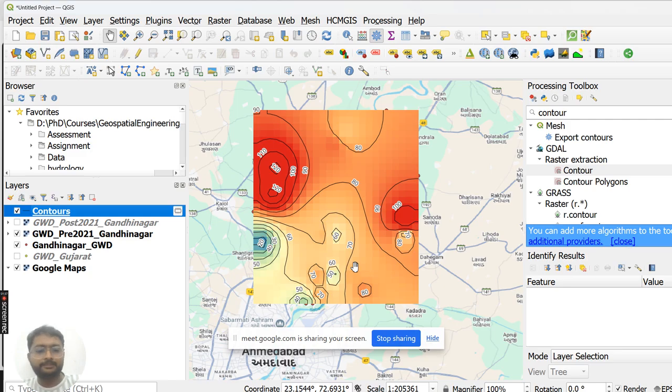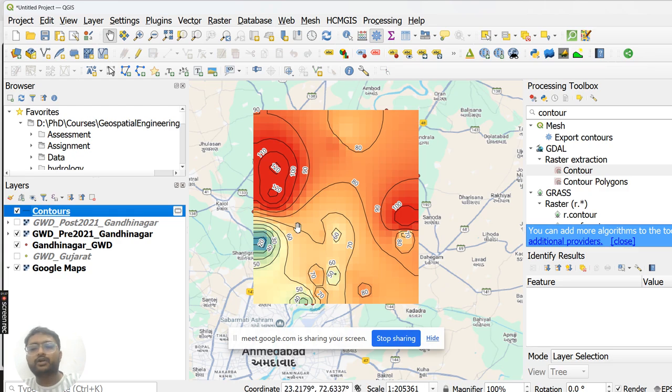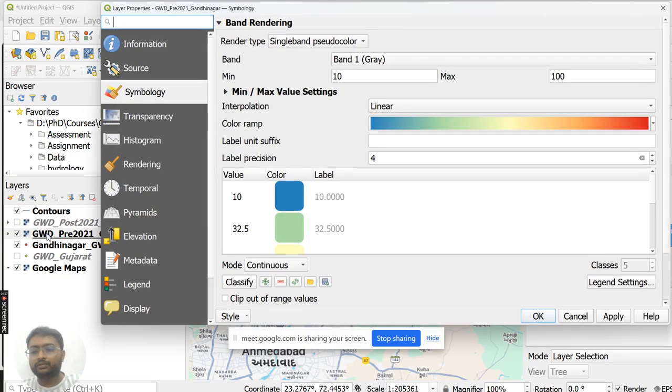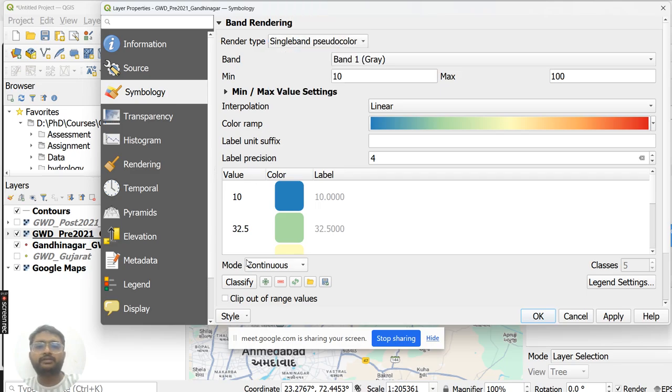Now you can see the raster which we have on the back. It does not have colors like our contour. So if you want to represent the raster also as a contour map, that is, the colors which you can see in the raster, you also want to show them as changing with contour. For that, we have to change the symbology again. Instead of single band pseudo color, instead of continuous, you can show equal interval.